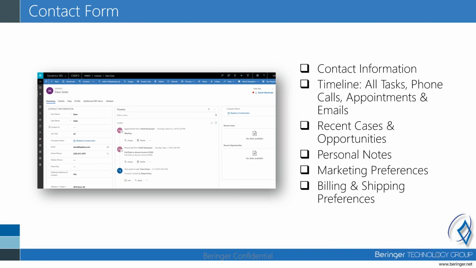We also can track their marketing preferences. So do they prefer to be contacted by phone, by email, what their preferred time of day is to be contacted, as well as when they do not want to be contacted. So if a contact lets you know that they prefer not to receive bulk emails, you can record that preference as well. And then we also have the ability to track billing and shipping preferences right here on the same screen.